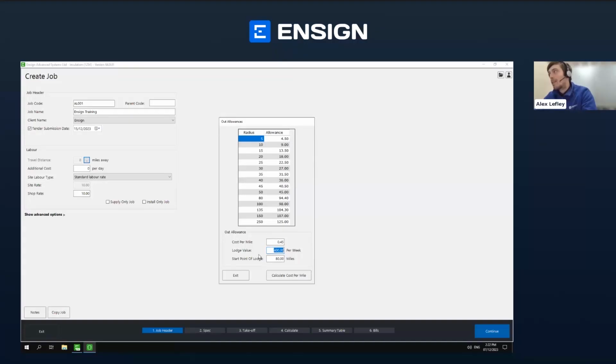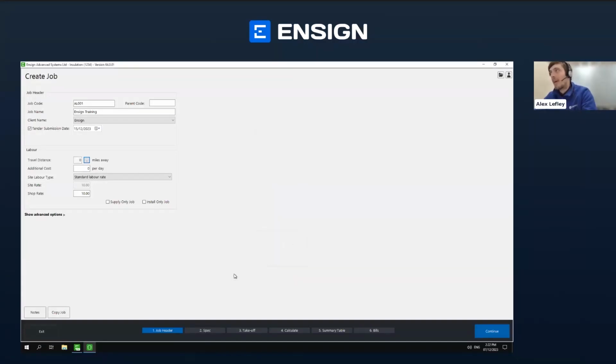And basically, once you've filled that in once, you can just press exit, and that will then be filled in for everybody. And then all you have to do up here is simply say how many miles away the job is, and the software will do everything else for you. So obviously, as you accumulate more time, it will then make these relevant allowances for you.